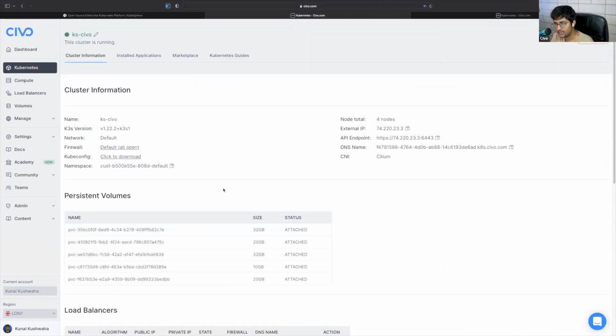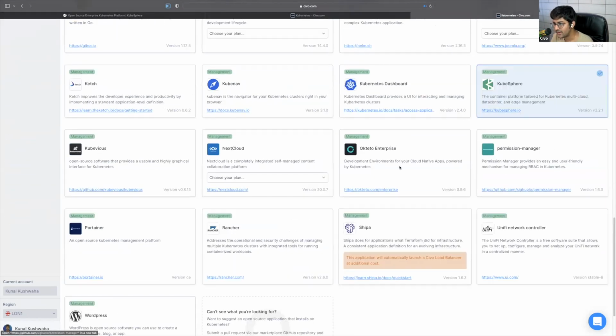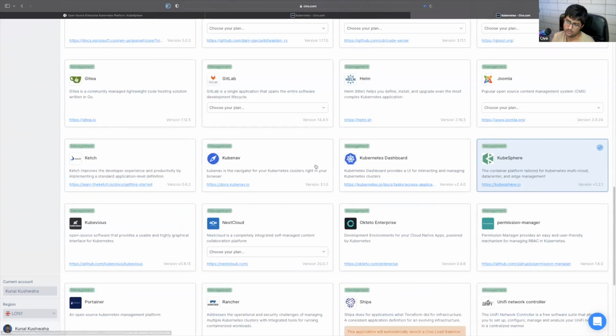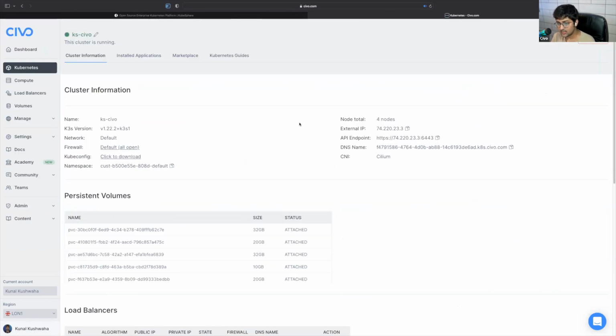And you will land on a page like this. Cool. So you can find it under management. It's in the Kubernetes marketplace. KubeSphere is available over here. All right, so that's what we'll talk about today.